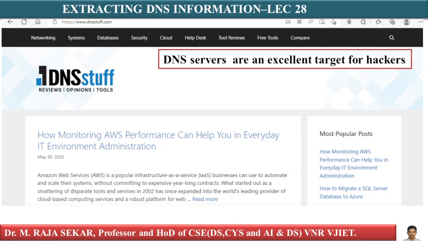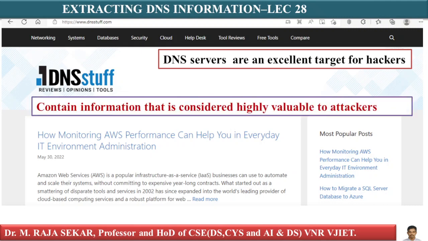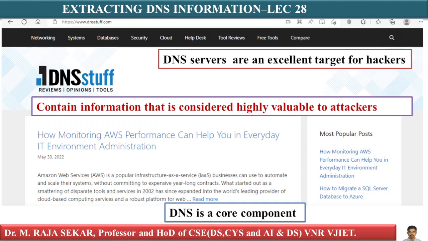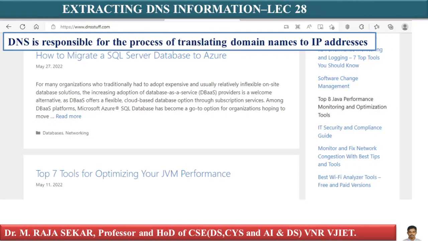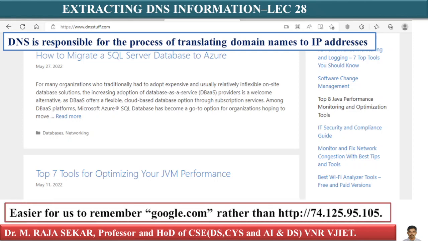They regularly include data that is considered highly important to attackers. They usually contain information that is considered highly valuable to attackers. DNS is a core component of both our local networks and the internet. DNS is responsible for the process of translating domain names to IP addresses, which is pretty useful in our world of diverse hacking.